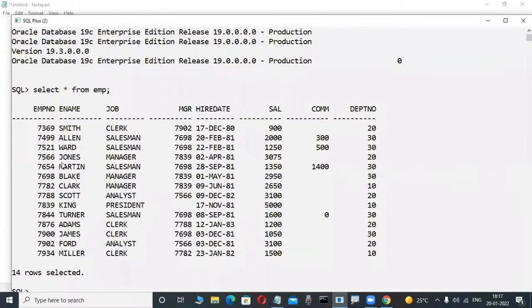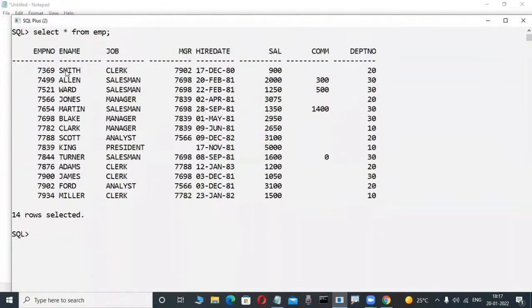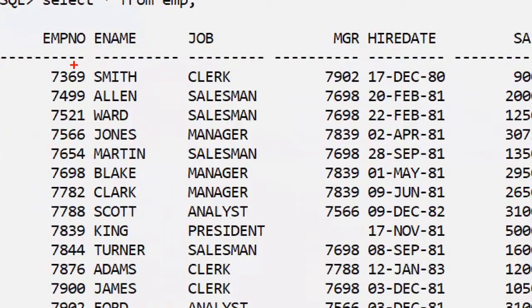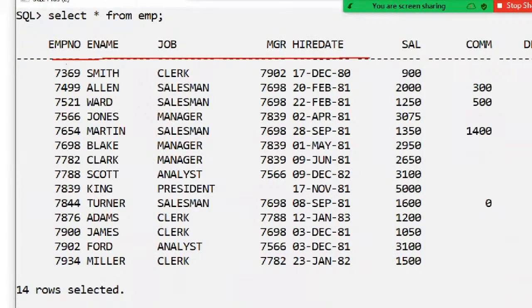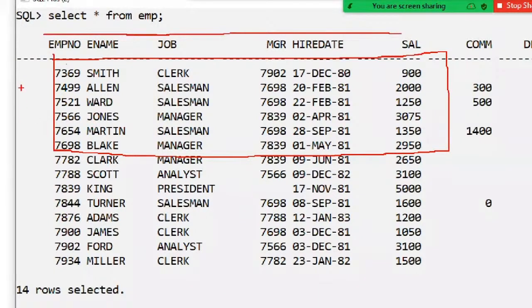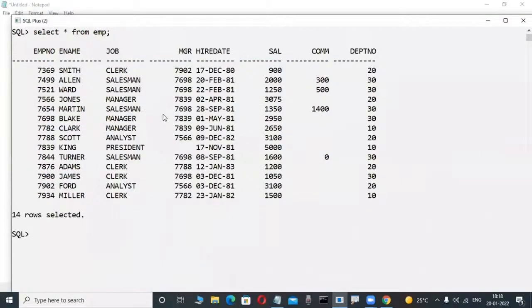For example, here in this database, a structured collection of data is there or not? Yes, they are storing the data in an organized fashion. Organized fashion means, maybe, a table. Here these are columns, and here these are rows. The data is stored in an organized manner.